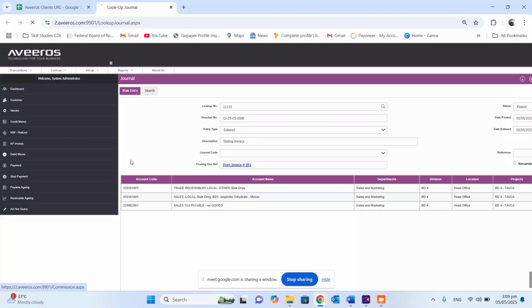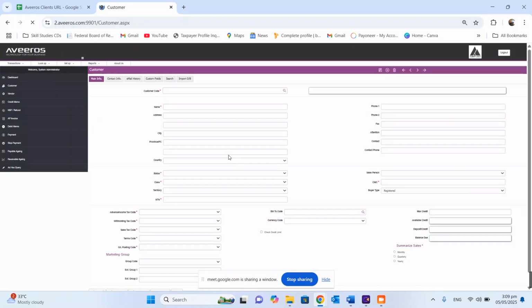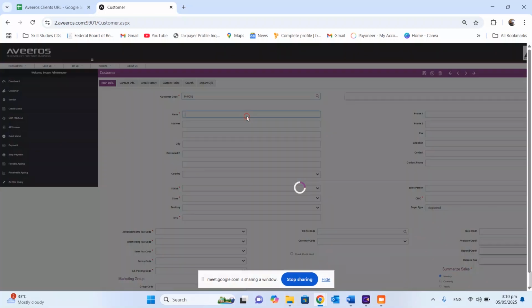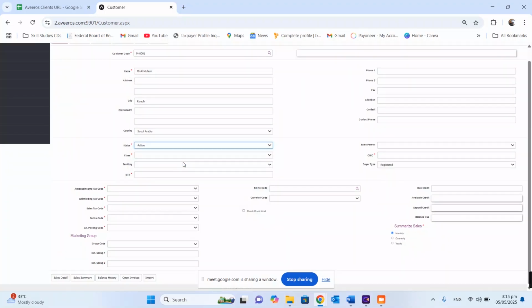Let's begin with the first step in the transaction cycle, customer creation to build your client database. To create a new customer, navigate to Setup, then Receivables, then Customer. Enter the required fields, customer code M0001. Customer name equals Mr. Al Materi. City Riyadh. Country Saudi Arabia. Status active. Salesperson KSA01 Umair Sharif.